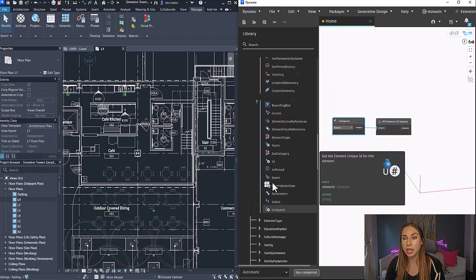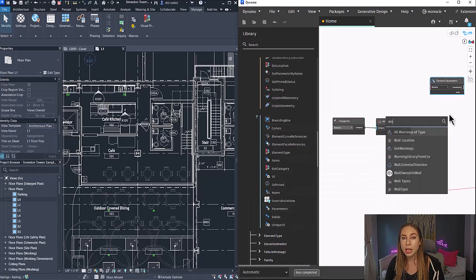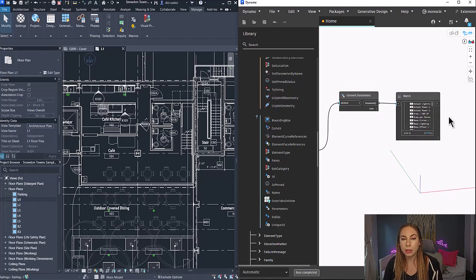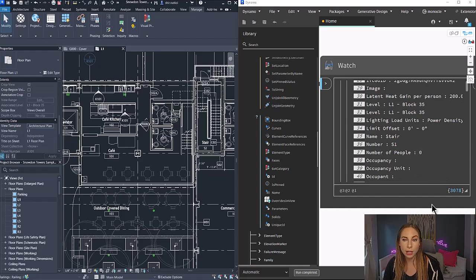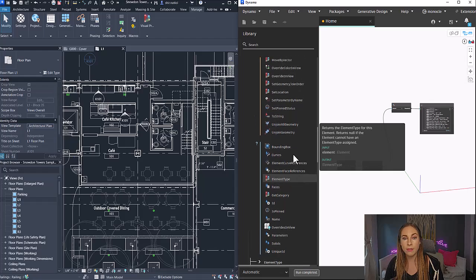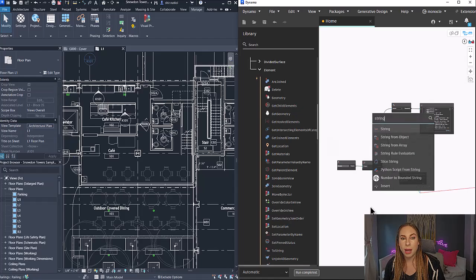Okay, next we have to get those two values, the room number and the level. I usually like to use the parameter node to see what I'm working with on a whole. We will go to Revit, Elements, and Element in our library and grab the parameters node and our handy dandy watch node. I'm going to scroll down and just check to verify the name of these parameters. We have number and we have level. Perfect. Now we can use the get parameter values by name node.